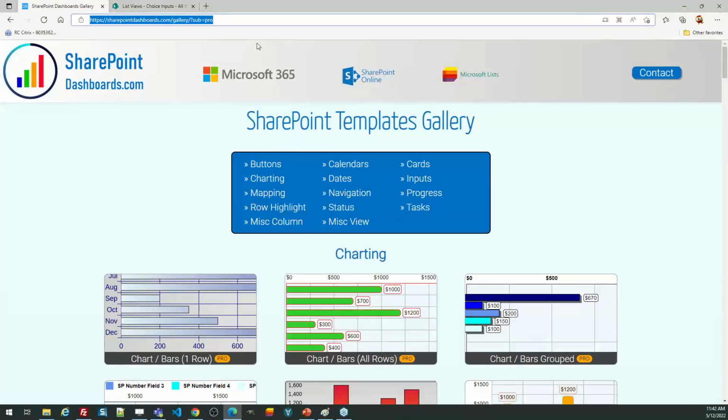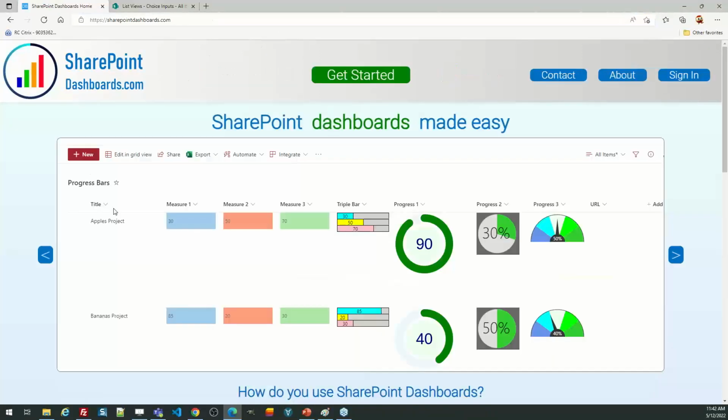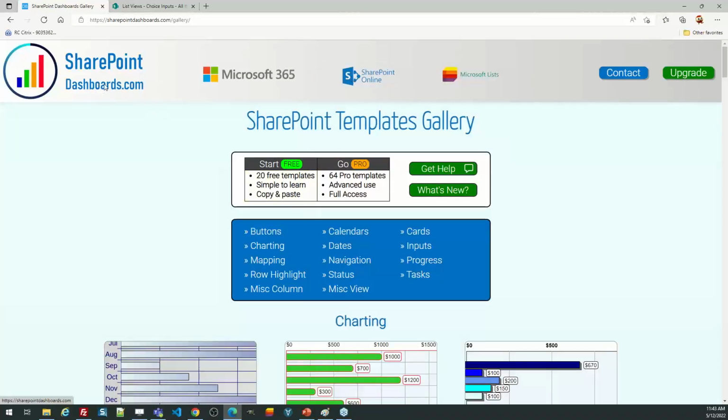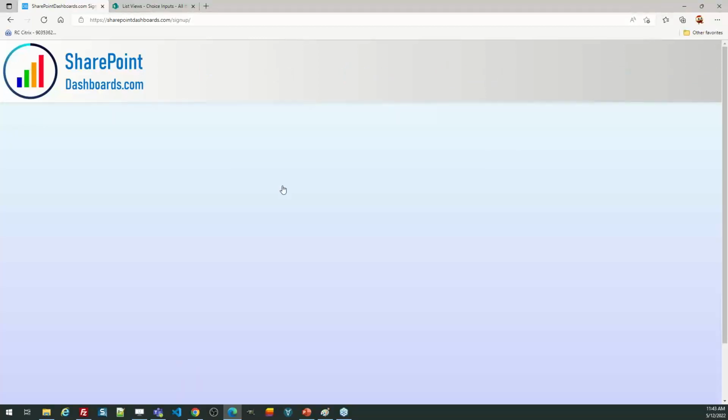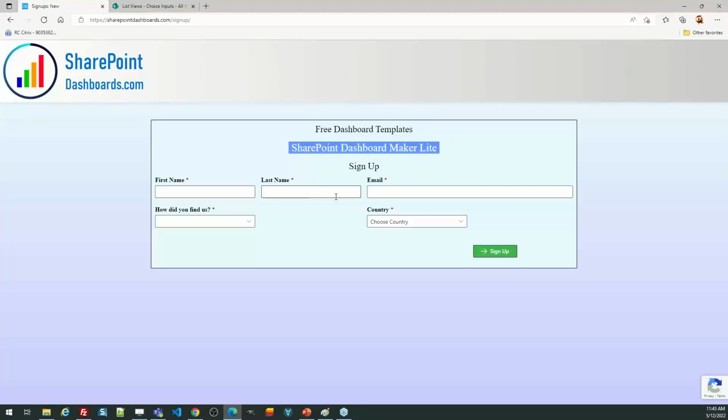All right, so what's the next step for SharePoint Dashboards? It's really simple. You just come in here and it says get started. Just click on start for free. And once you do that, it'll take you to a form. You just have to put in your name and your email and it'll ask you how you found us, that type of thing, and just click sign up. You'll get a login right away, which lets you log into the tool.